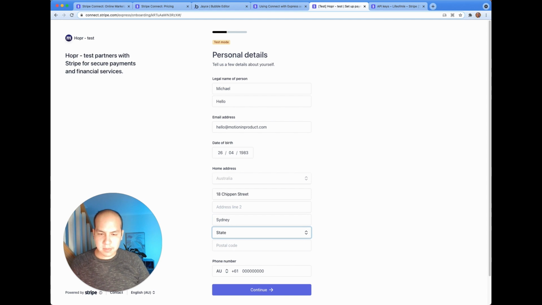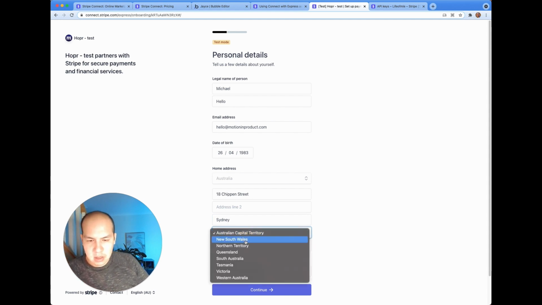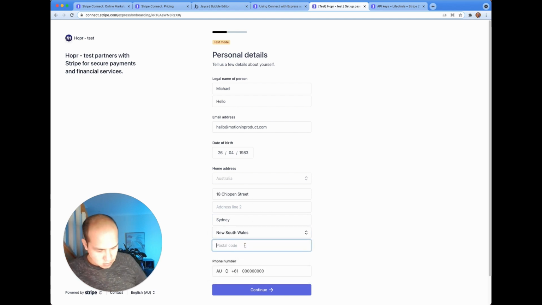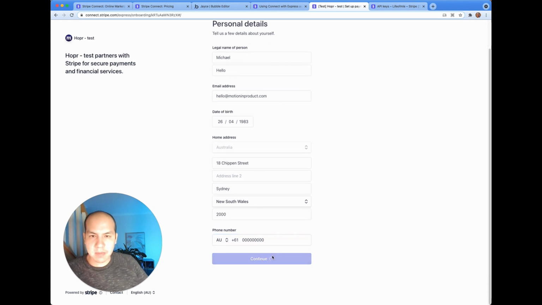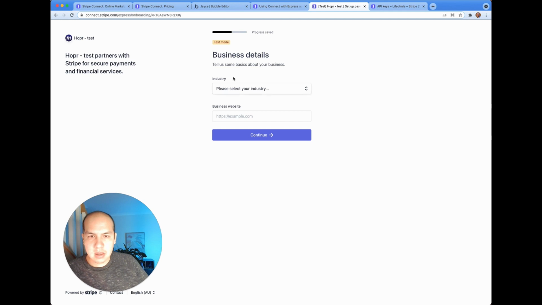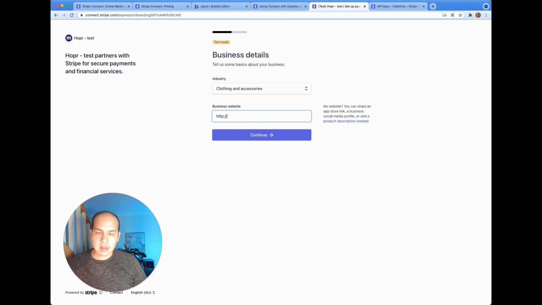Sydney, state New South Wales, postal code. Yeah, so phone number. So here you should add your real website. If you don't have a website, you can use a social media profile, your Instagram, Twitter, that would work.